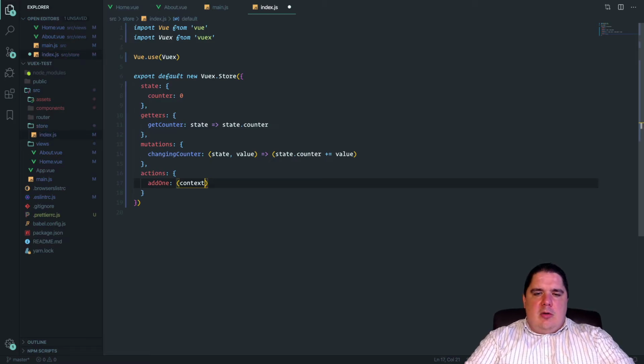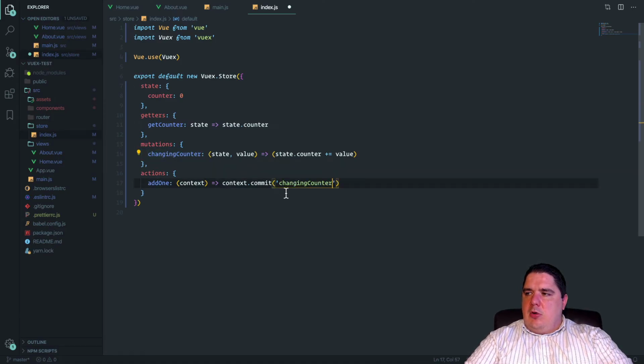And in this context, the only thing that we're going to be doing is committing something. So actually the context is pretty much the whole element, and we're going to commit a specific mutation. And that mutation needs to be sent as a string. In this case, my mutation is called changing counter, but because we are expecting a value, we just hardcode one value here. So add one is pretty much doing that.